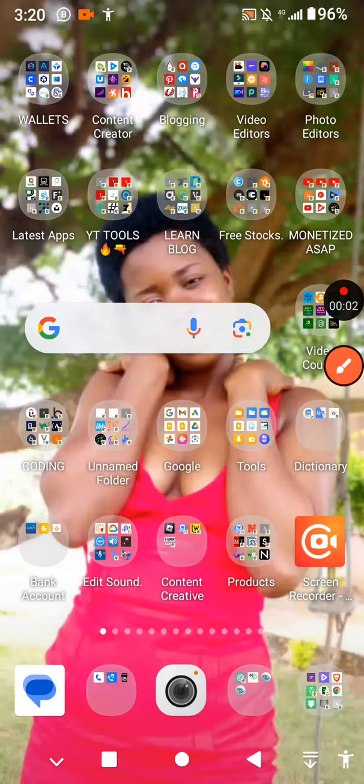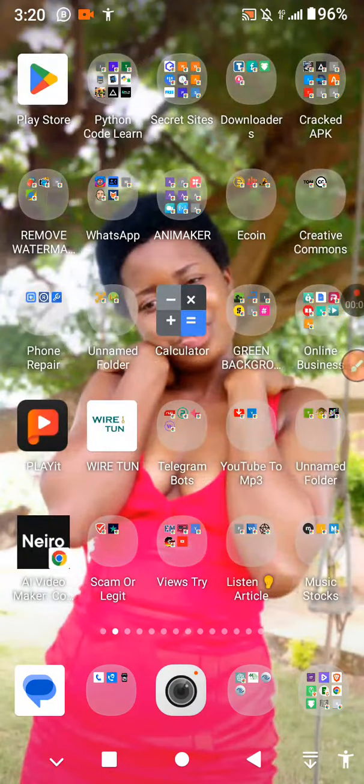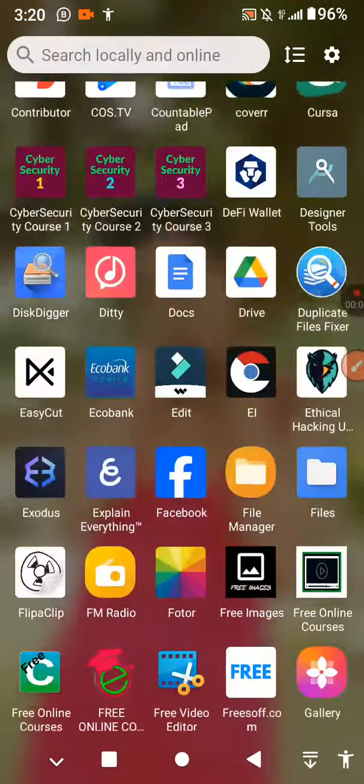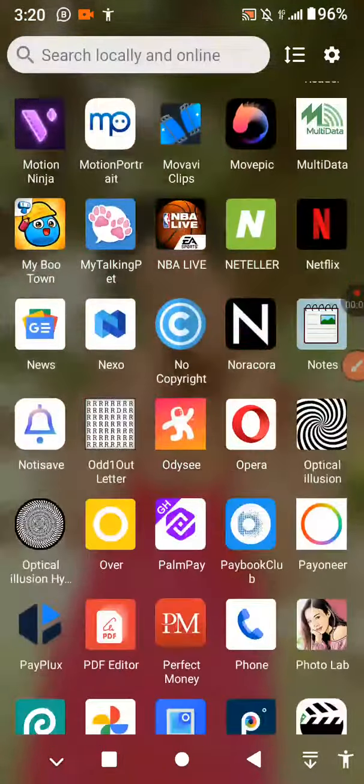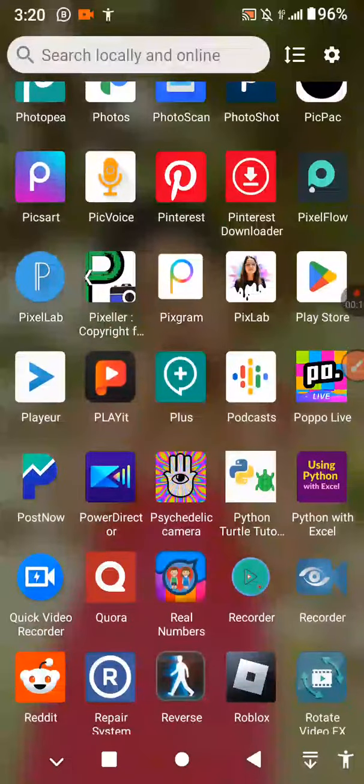Okay, so guys, this is how to download Amino app. So if you want this app on your device, head straight to your phone menu and try to search for your Google Play Store app. So when you find it, just tap on it.